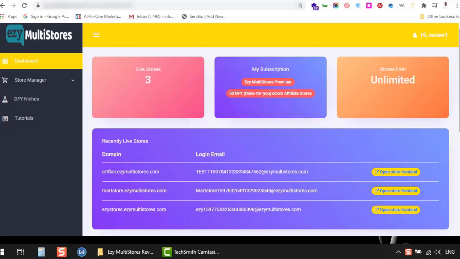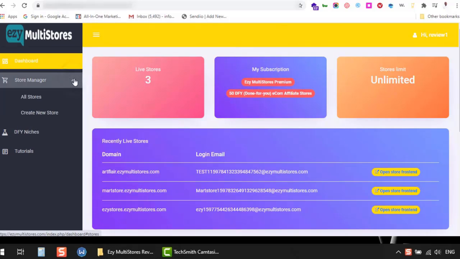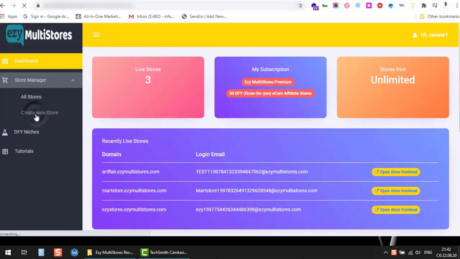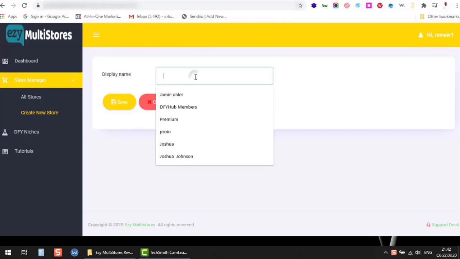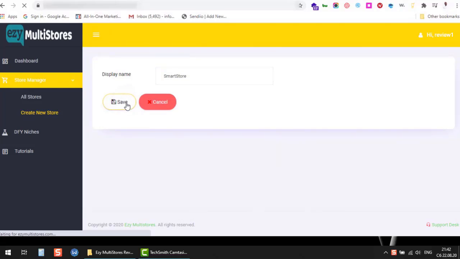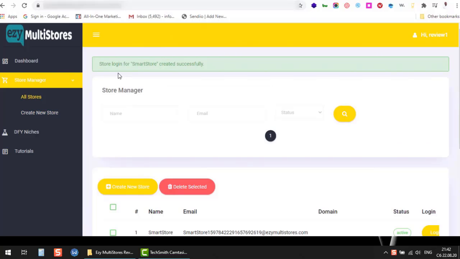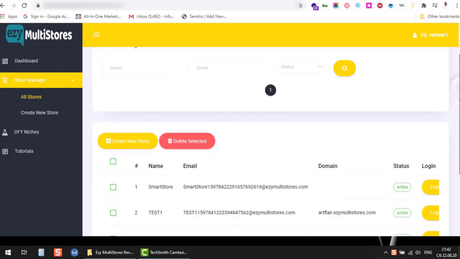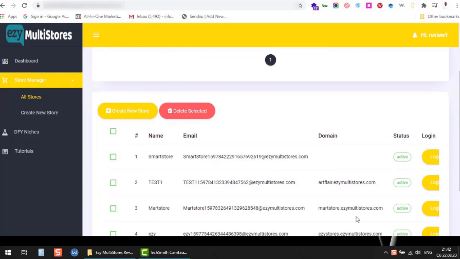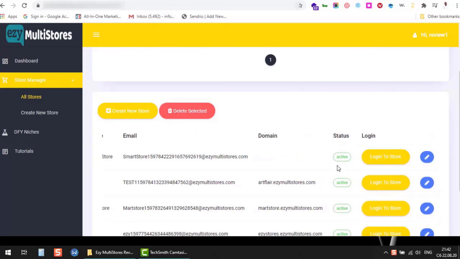Right on the Ezy MultiStores dashboard, the journey starts with you creating your first affiliate store. It all starts with creating a new store. Give the store a display name of your choice. So we call this Smart Store. We hit save. Great. Ezy MultiStores successfully creates a Smart Store login access for you, which you can access right at the bottom once you scroll down. So once you scroll down, you're going to find this right there. So hit on login to store.